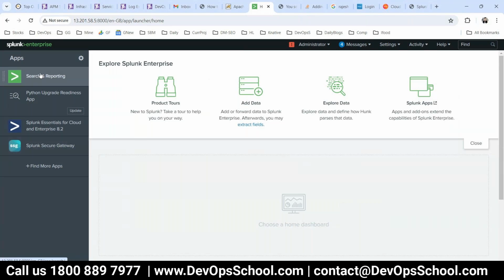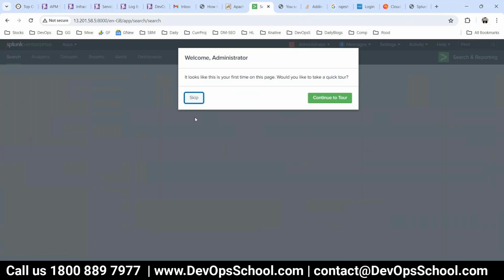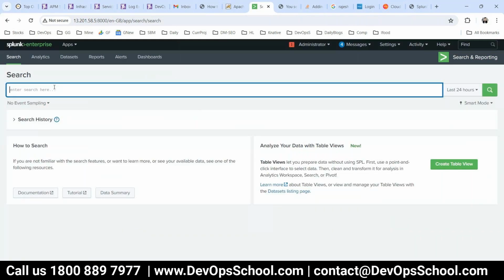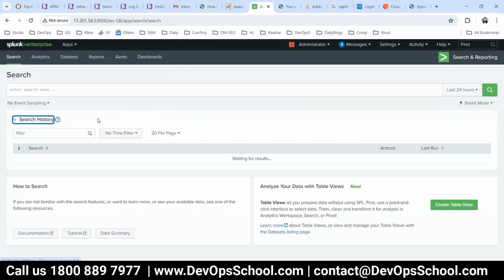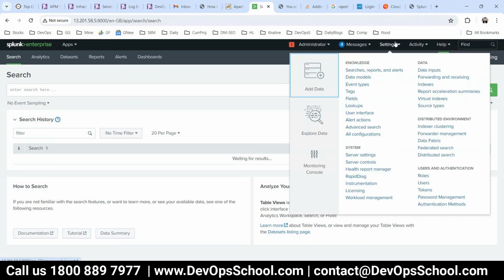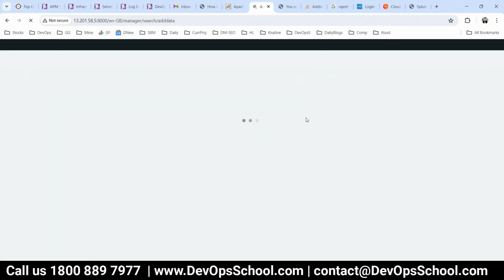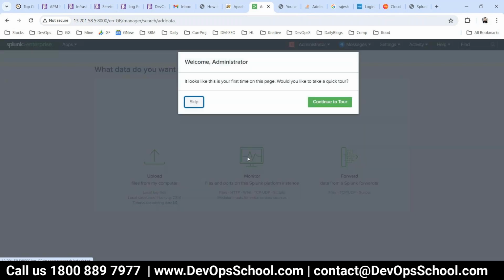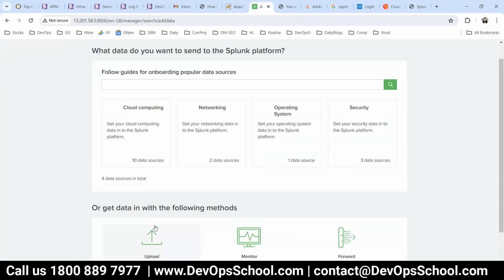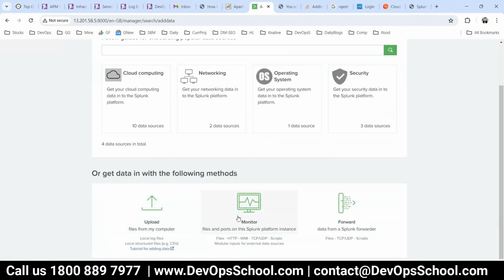So here you have to have data. Here in this place you can search for the data. But there's no data, there are no logs as such. You have not configured the logs. So we should do that first thing. How do we add the logs? If you go to this setting here, there is one icon which is called Add Data. I would suggest you spend a good amount of time here. You can upload the data, you can monitor the data live, or you can forward the data.